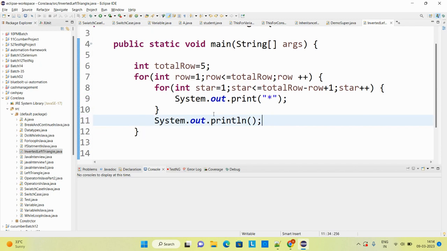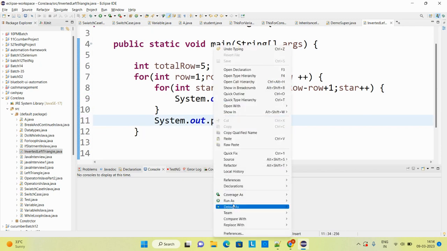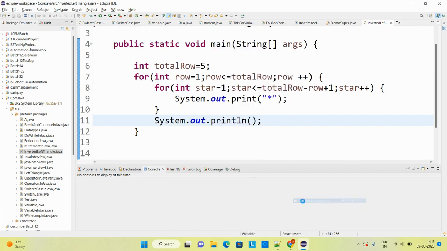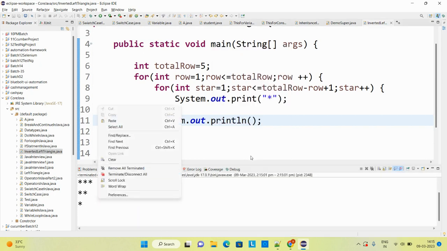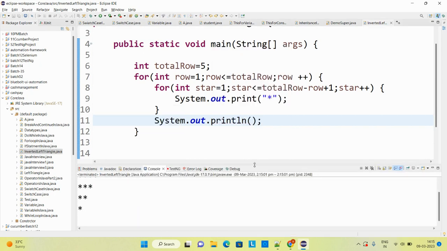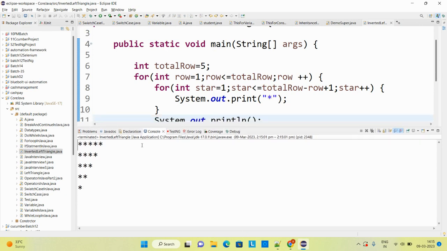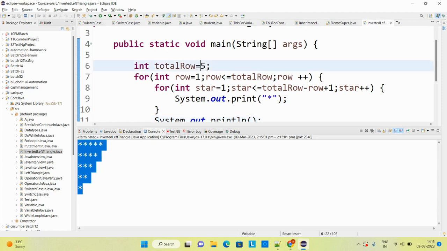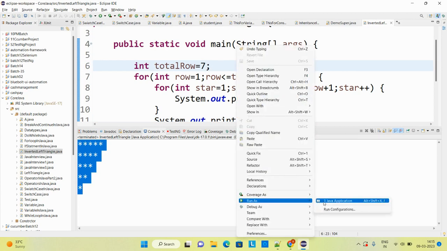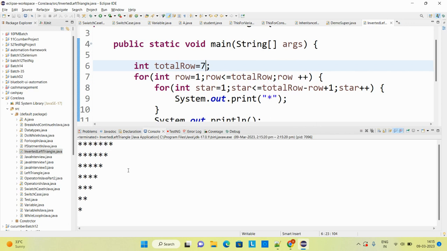Now I'll just run this particular program and it should print the desired output. If you see, it's just printing the inverted left triangle. If I want to do it for 7, I will just change the variable value from here and run. If you see, it is just printing the same pattern for the 7 rows.